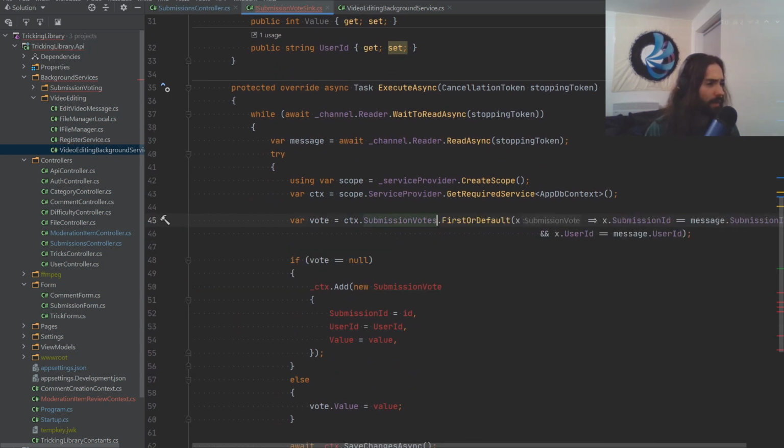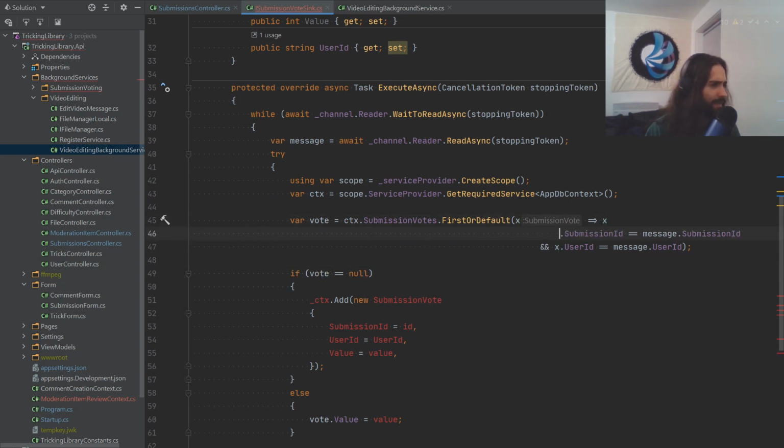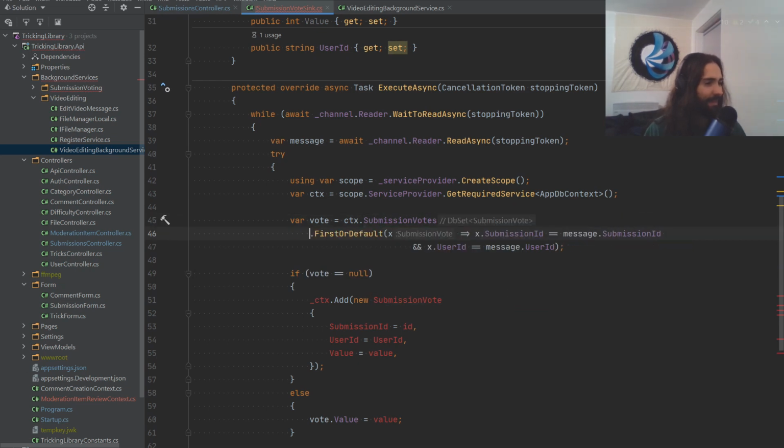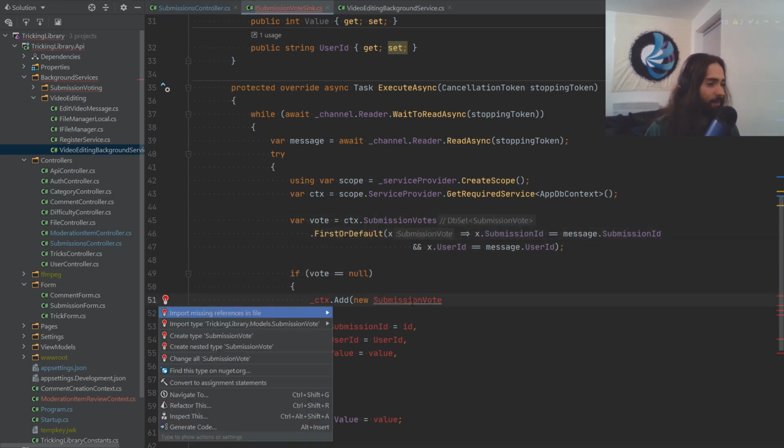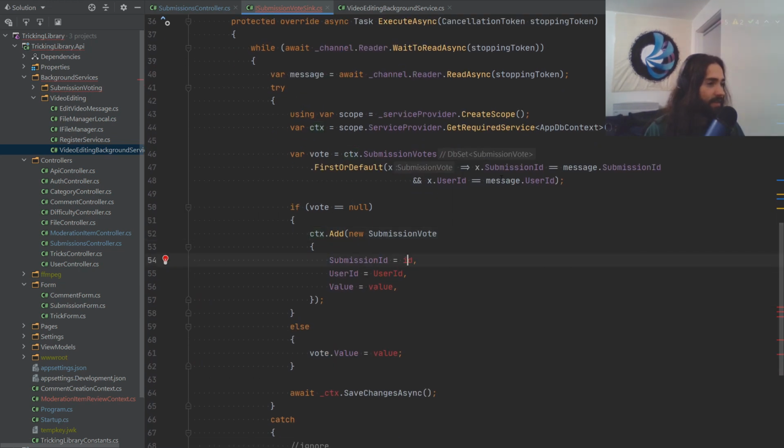Let's just put it on one line here. It slides off a little bit, we can do that. Maybe, does that help? Not really. Okay, I've decided. So then we go ahead and get the submission vote. We add it to the context. And for the IDs, the same thing is going to happen. The submission ID, we get it there. User ID, and then the value.